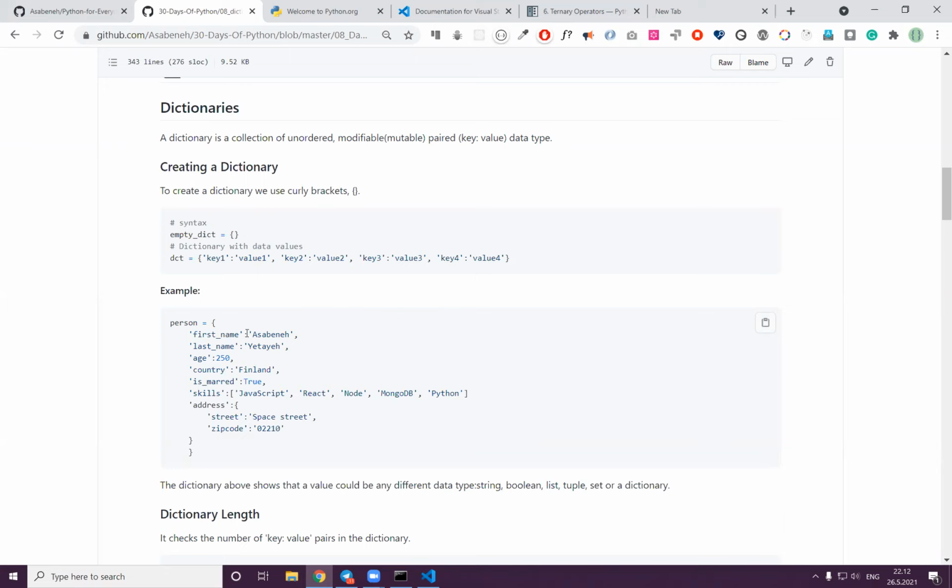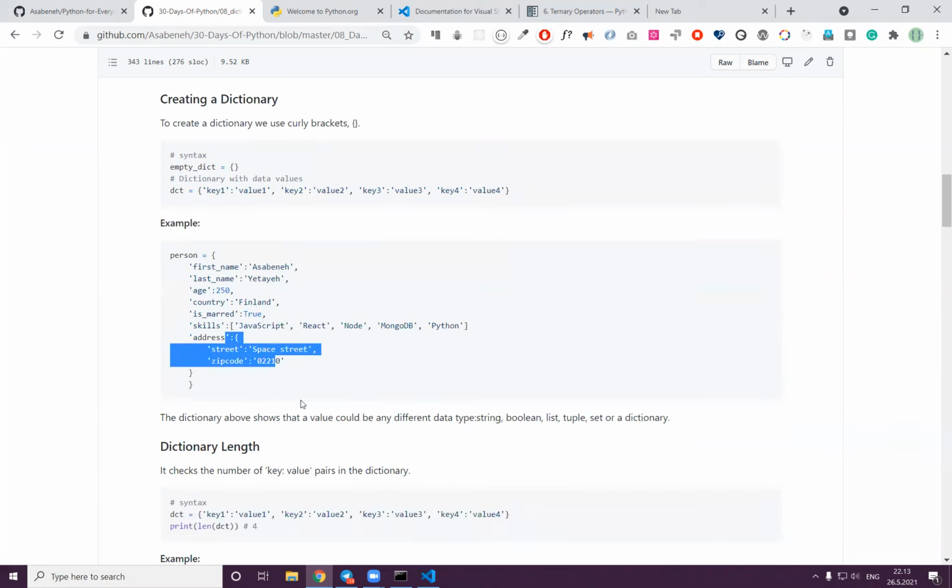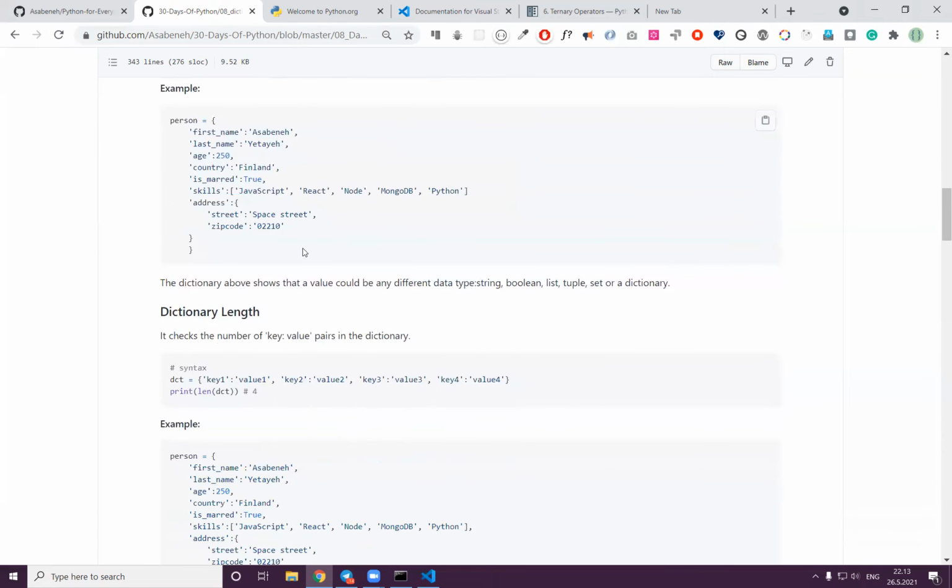For instance, you can see here, first name is the key and the value is the person's name, last name and the value, the age and the person's age, the country and the value, is married, a Boolean value, skills, another list value, and address, another dictionary value, a dictionary inside another dictionary. In JavaScript, we call this just an object inside another object.